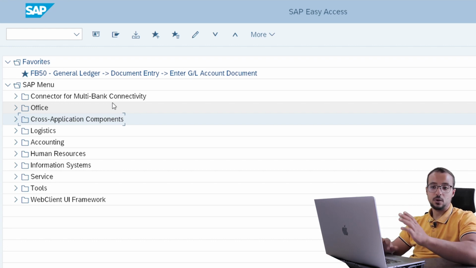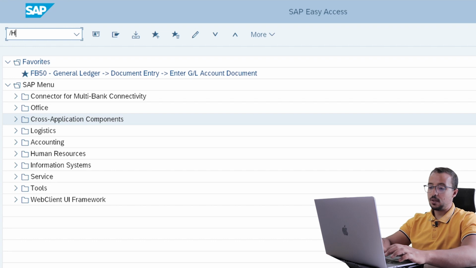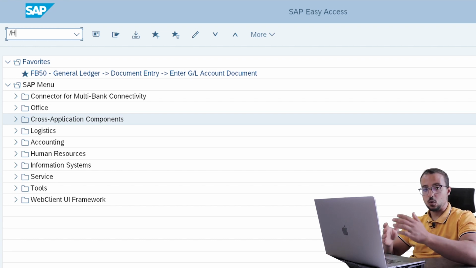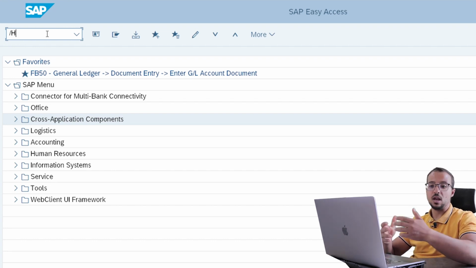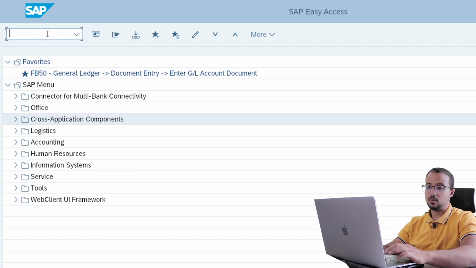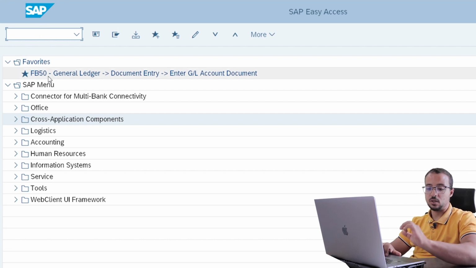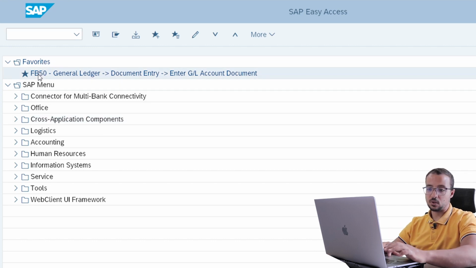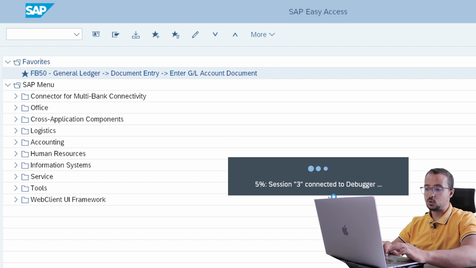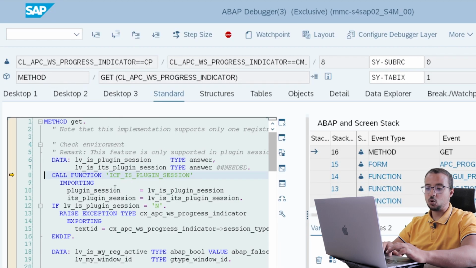The next command that we can use inside any transaction or in the user menu is to start the debugger. To do this, we use /h. The debugger is something we use to analyze the code that happens in the back end for any action we do in the system. So if I insert /h, enter, I get a message, debugging switched on. And now if I do any action, so for example, let's open this transaction FB50, SAP is starting a debugger session, and this shows what is the code that happened because of the action that I did.